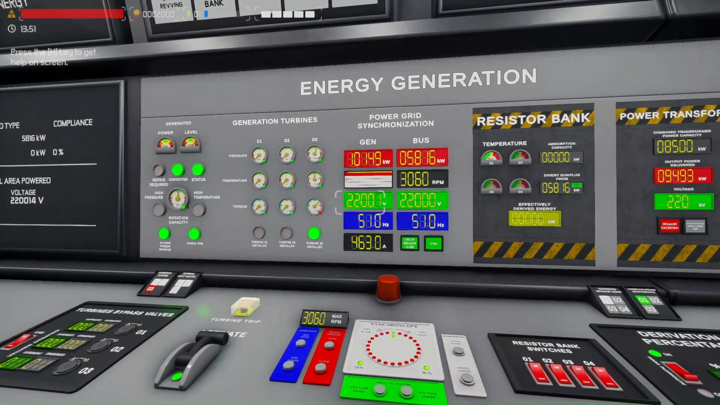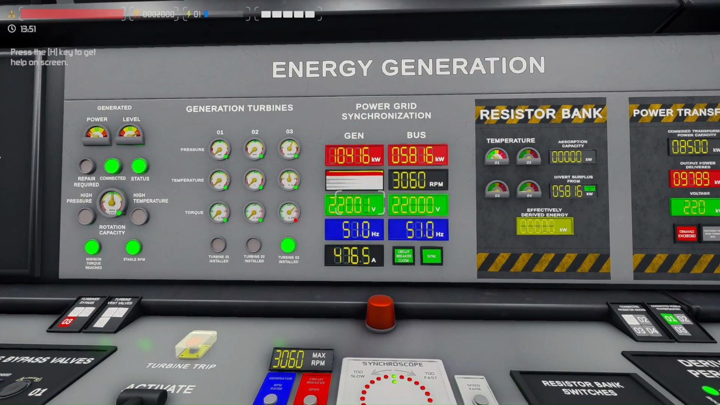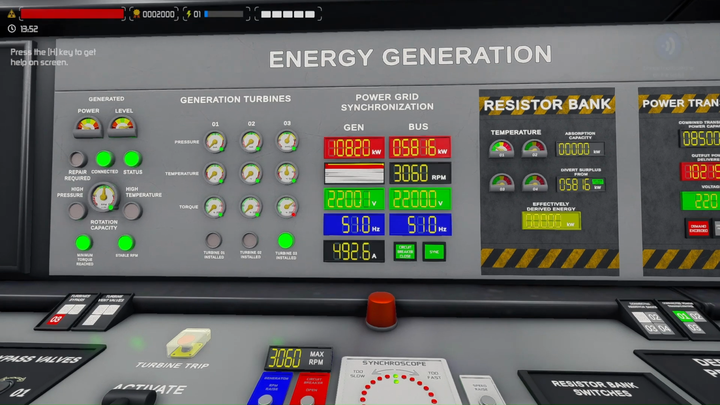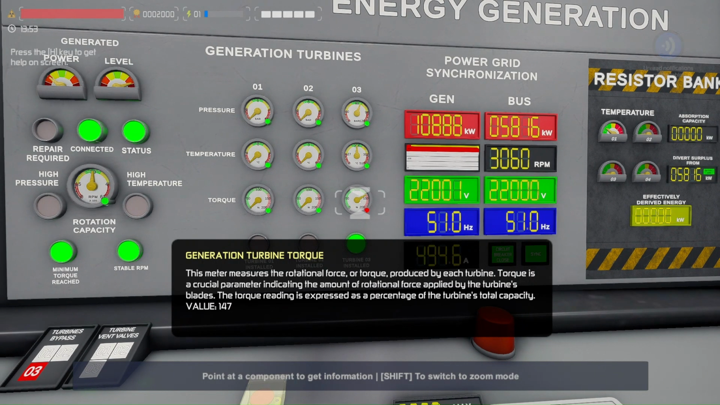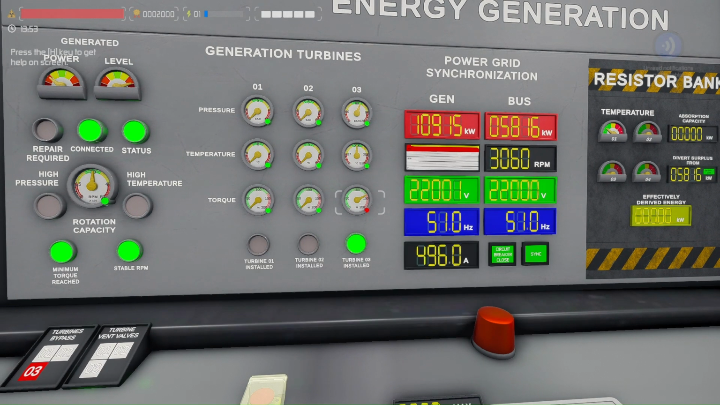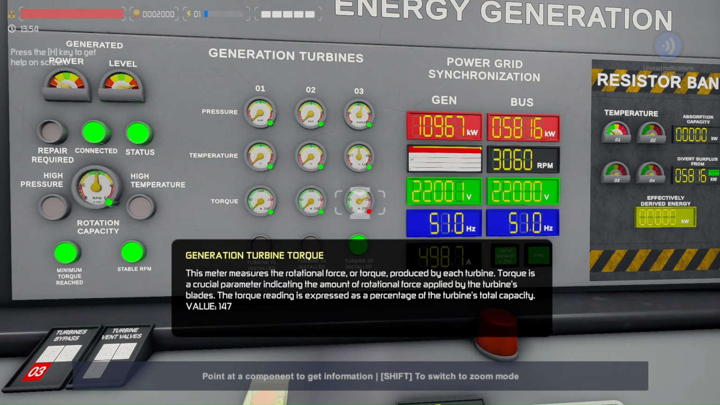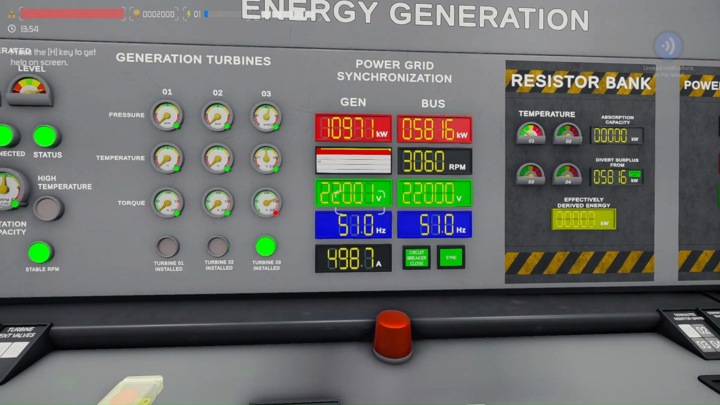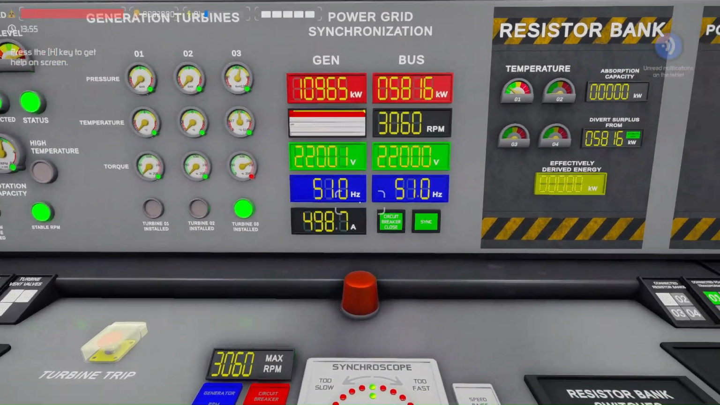Okay, so let's keep an eye on this frequency. Make sure it doesn't go up too much. As you can see, this torque meter, we're in the red, so we're generating a lot of torque, more than we should be for that turbine. So that's going to start damaging the turbine, and also it can cause your RPM to go up.